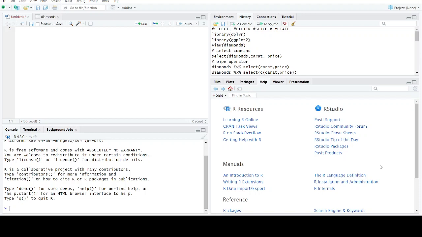Hello friends, in today's video we will be discussing about RStudio data manipulation, that how data manipulation is done in RStudio. Now in today's video we will be discussing about the commands: the select command, the filter command, the mutate command, and the slice command. So these are some of the commands which we will be discussing in this video related to data manipulation.